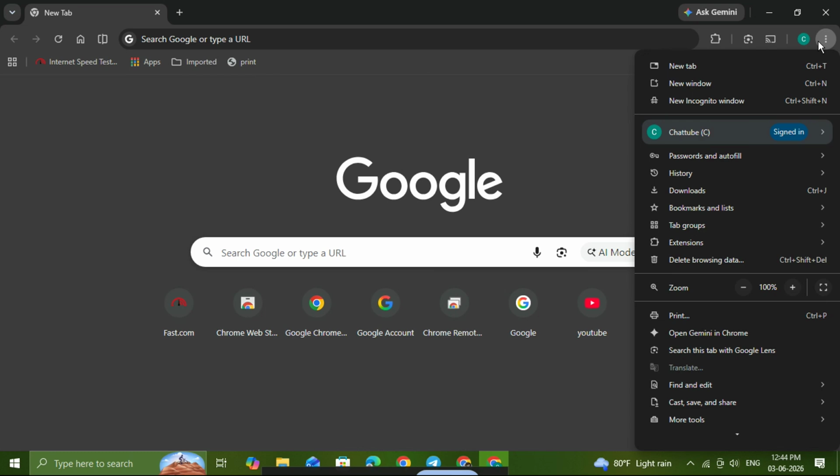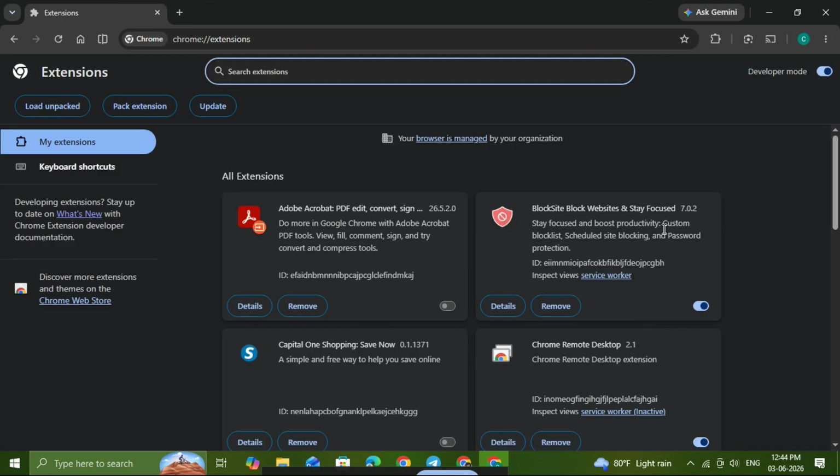From the menu, hover over or click Extensions. In newer versions of Chrome, you may see an option called Manage Extensions. Click that, and Chrome will open a page showing all of the extensions currently installed in your browser. This page is important because it gives you full control over what is running in Chrome and what is not.